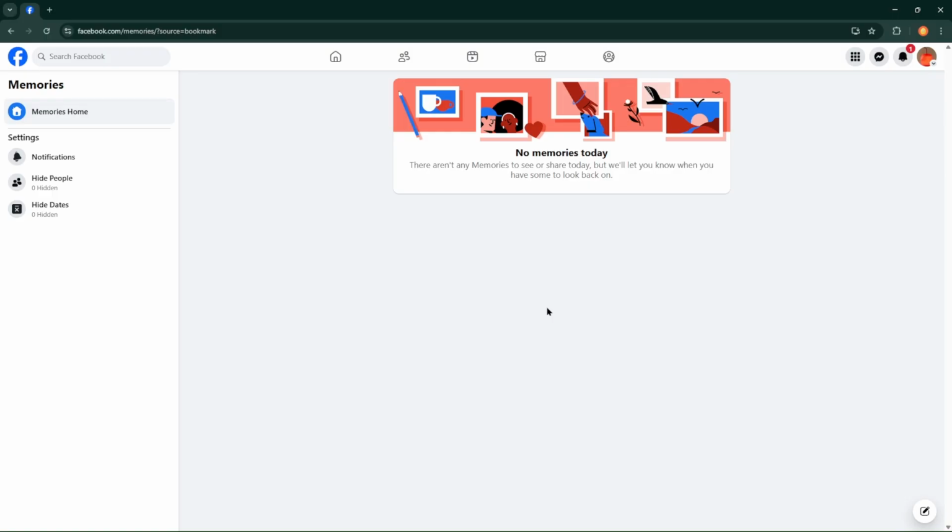Now that the page is open, this is where Facebook starts showing things from past years. So I'm not searching for anything manually here. I'm just letting the page load and looking at what comes up. You'll usually see old posts, photos, and highlights from previous years all gathered in one place. That's really the nice part about this section because Facebook does the sorting for you and brings everything together automatically.